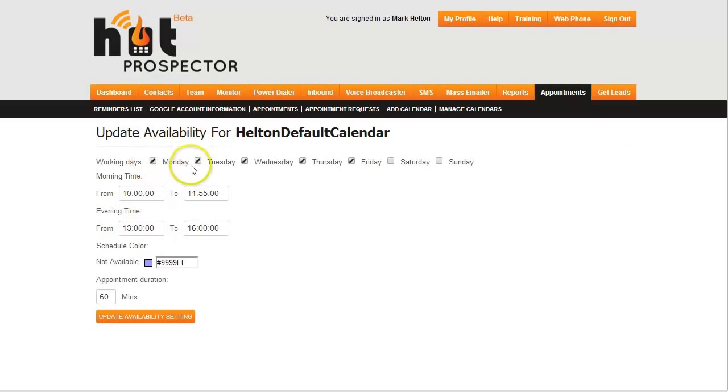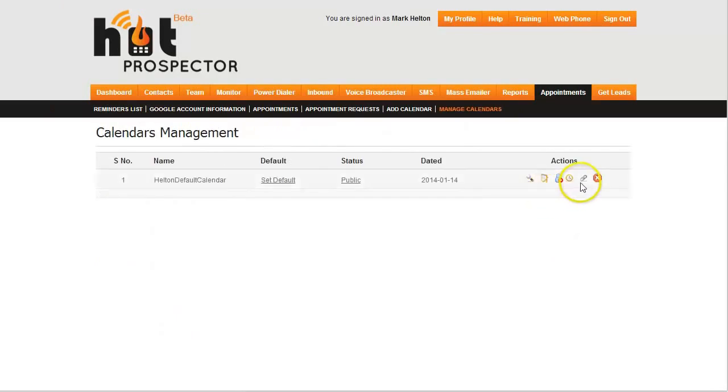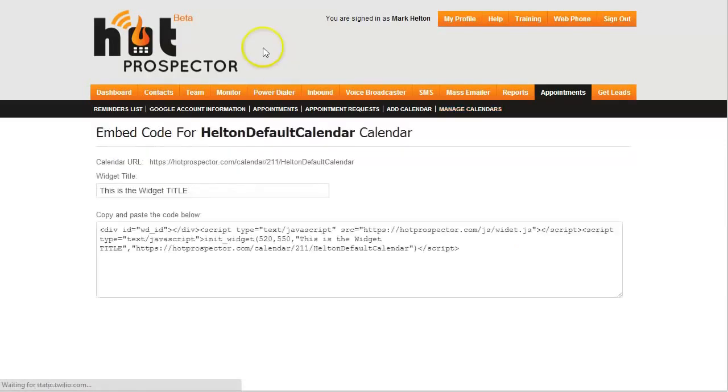Then you can just go ahead and click what days that you want to be available for, uncheck the days that you don't want to be available for, select the duration of times that you want your appointments to be for, and that's it. So once you've scheduled all of that and you've set up your calendar, you have two ways of sharing this calendar with your potential prospects.